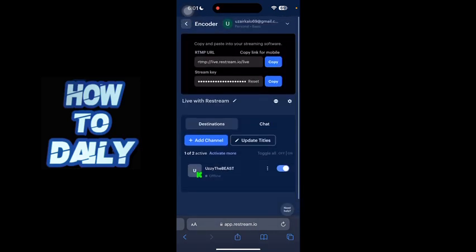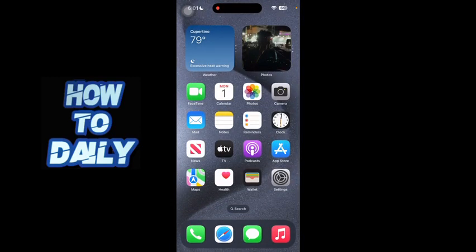And now you can just copy the RTMP URL like this. This is the link for mobile, so you can just copy it and put it in your streaming software like OBS or whatever you're using on your iPhone or Android device. So this is going to be your stream URL. Just copy and paste this stream URL on your streaming software, and this is how you stream on an iPhone device or another mobile device.